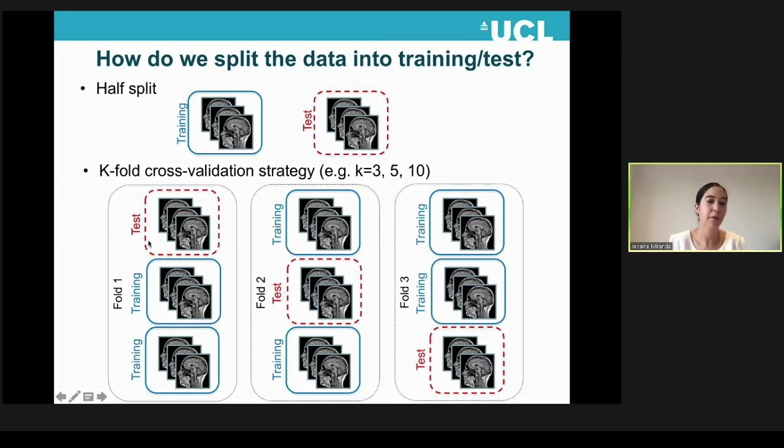So here, fold 1, we use the first partition for test. Fold 2, we use the second. Fold 3, we use the third partition for test, and so on. So we then average the model performance across the different folds to give us an overall model performance. As I said, I'm overviewing this concept because I will be coming back to it when discussing the different strategies to account for confounds.